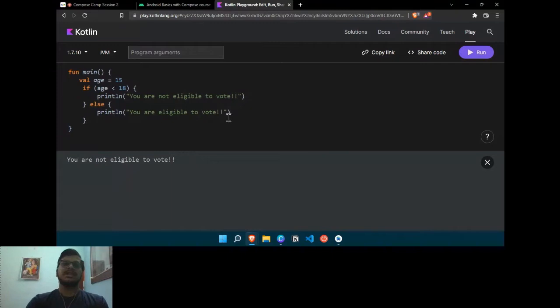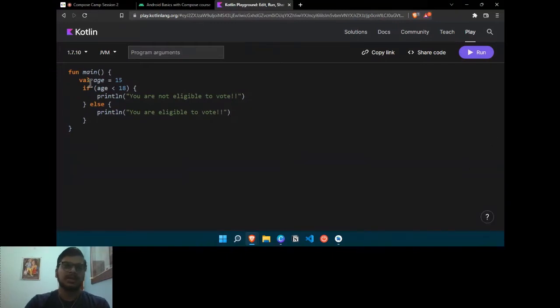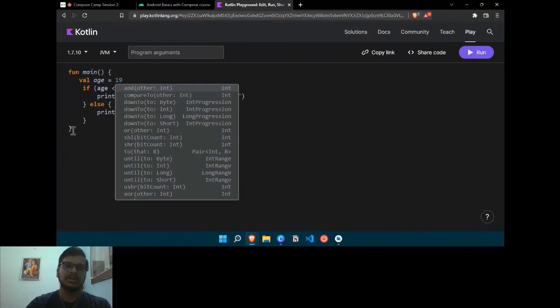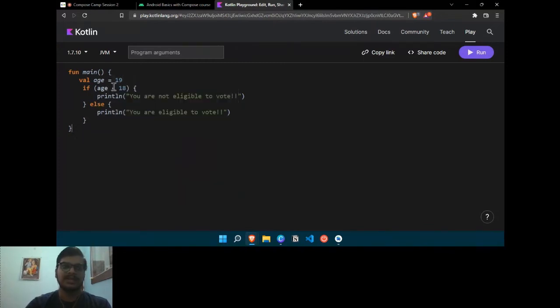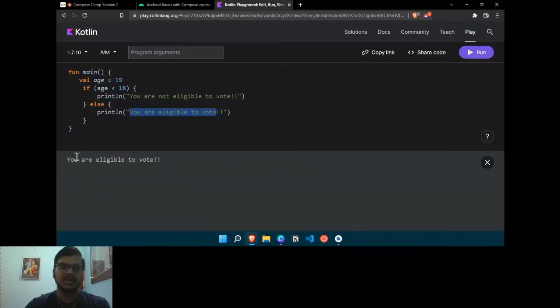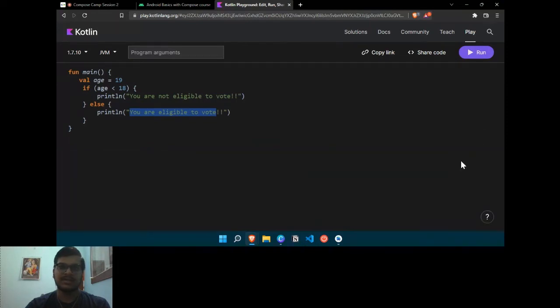Now let's understand the flow of this program. Okay, we have initialized our age variable with 15, and we are checking if 15 is less than 18. Then you have to print you are not eligible to vote. If by any chance, I will increase this to 19. 19 is not less than 18, you know. So it will go to the else condition where it will print you are eligible to vote. Let's run this, and you are eligible to vote. Congrats, everyone.